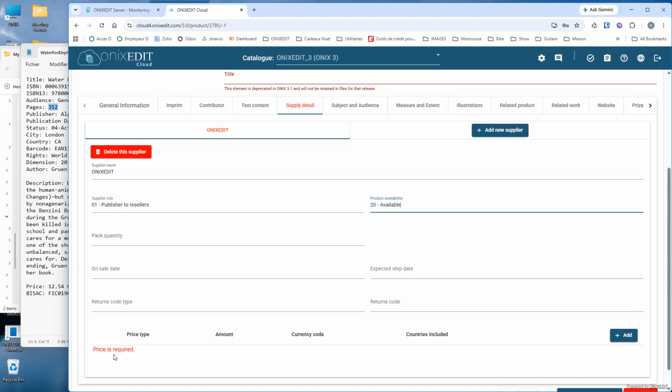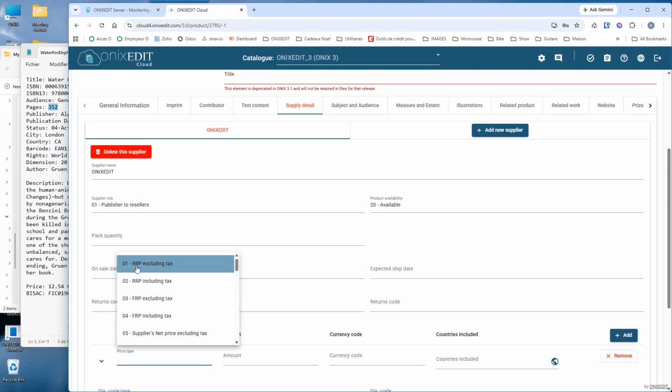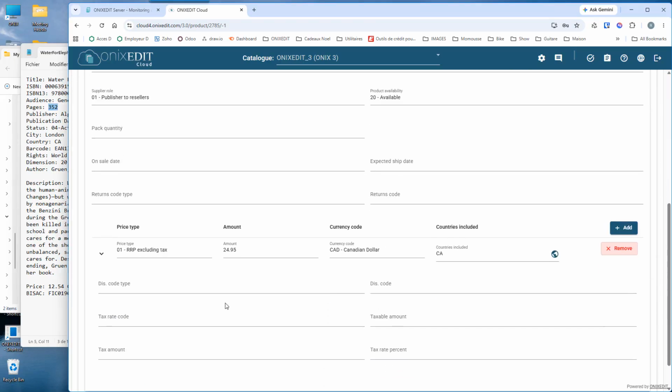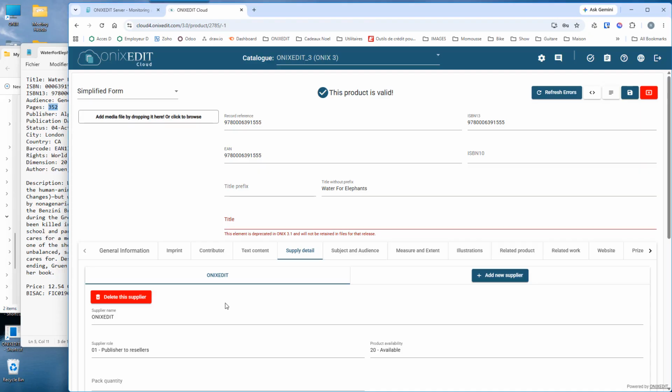And finally, I also need to set a price. So let's go. I choose $24.95 in Canadian dollars. Okay, and I could also set the country. There you go. Now, I can see that my product is valid.